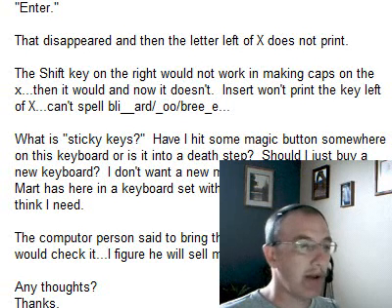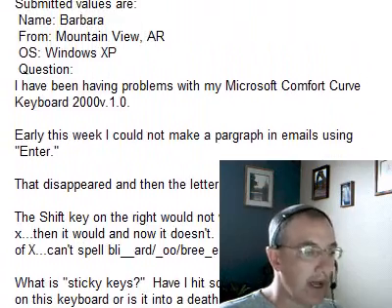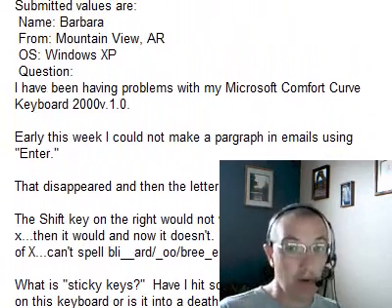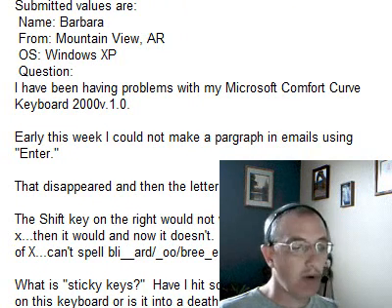Now that being said, Barbara, the other thing you want to do is definitely pick up another keyboard. You can always take it back if it doesn't work, and try a new keyboard with your system. And if it works fine, then you know that it was the old keyboard.